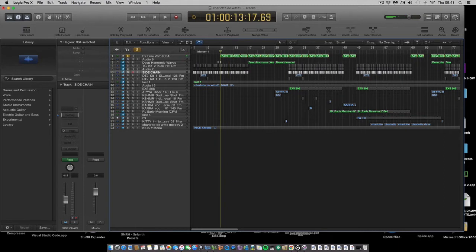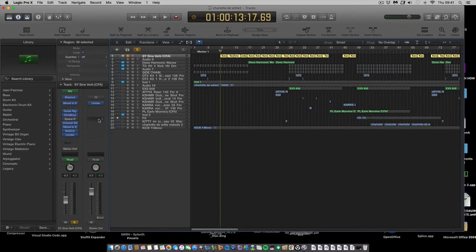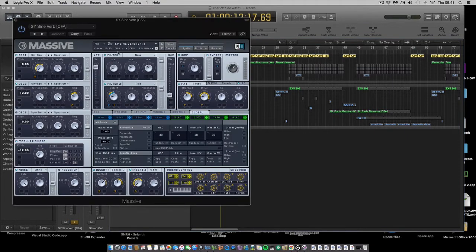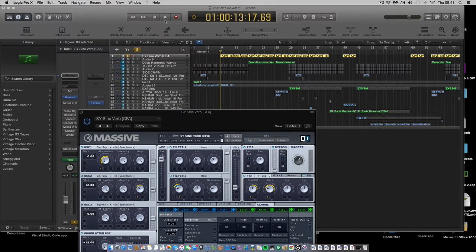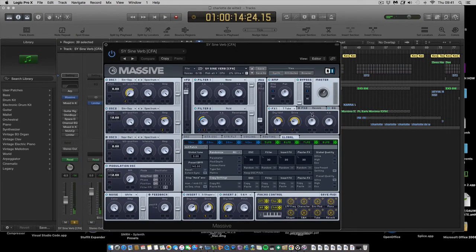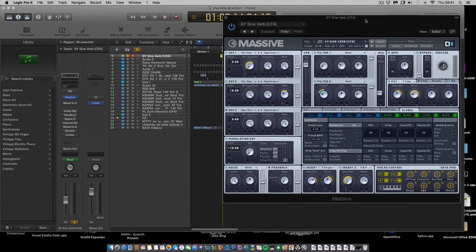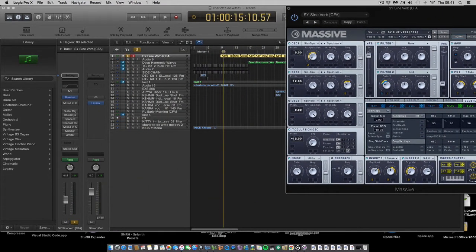Okay, so basically that sound is created, if I turn all the effects off, in Massive and put an arp on top of that. So it's just a simple preset for Massive, Sine Verb. So it sounds a bit of a mess with all the effects taken off. But anyway, don't need that one.